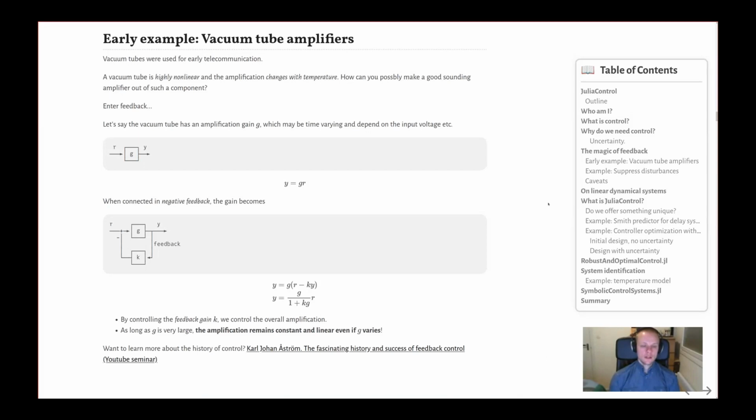So a very early example of feedback we have in vacuum tube amplifiers. So vacuum tubes, of course, were used for early telecommunication. But the problem with the vacuum tube is that it's very non-linear. And also the amplification changes with temperature. And it might also change with the lifetime of the component. So how can you make a nice linear amplifier out of such an unreliable component? And the answer, of course, in this case is feedback.